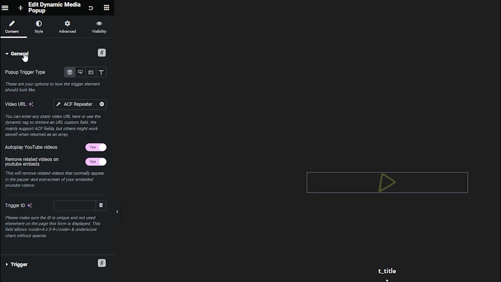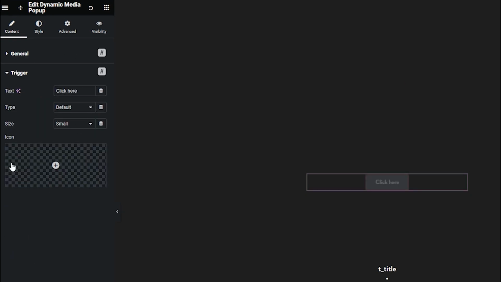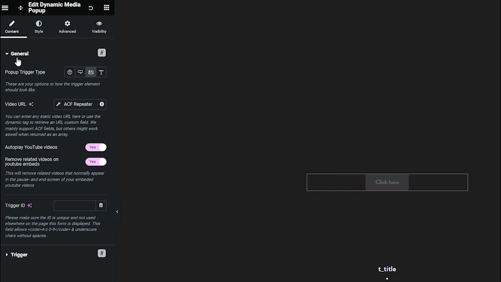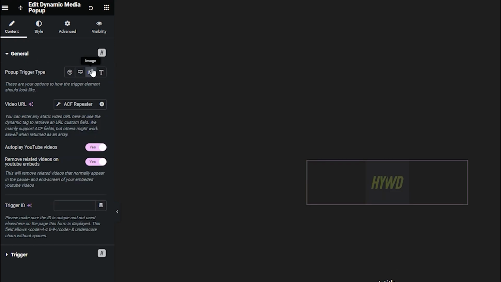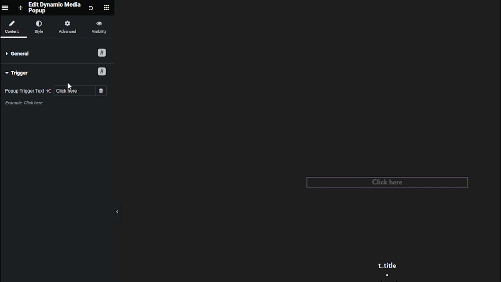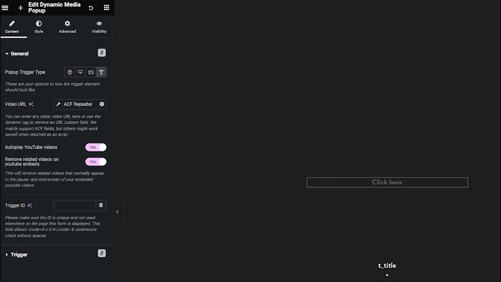Depending on what you select in Pop-up Trigger Type, you have different options under the Trigger section and in the Style tab. They all resemble the options you have in the default solo widgets for each trigger type.